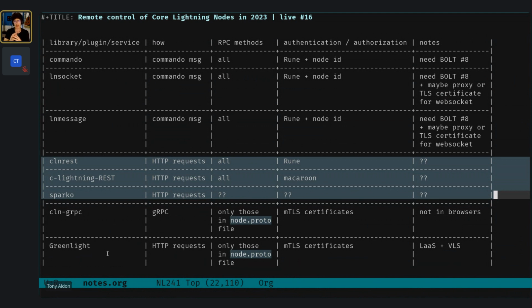The benefit of HTTP request is that the libraries that implement HTTP requests are everywhere. So when the node exposes JSON RPC requests in some way, in that case we have CLN REST, the new built-in REST plugin, and C-Lightning REST, that has been there for some time, and on Sparko. They expose JSON RPC requests as a web service. So we do a request and we get those things.